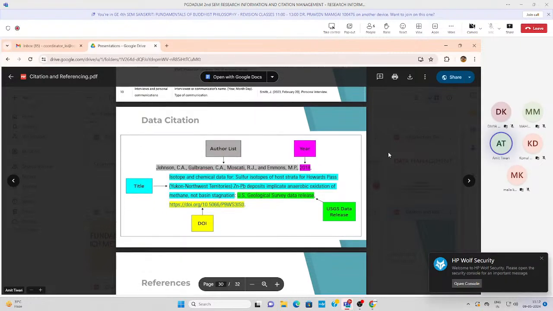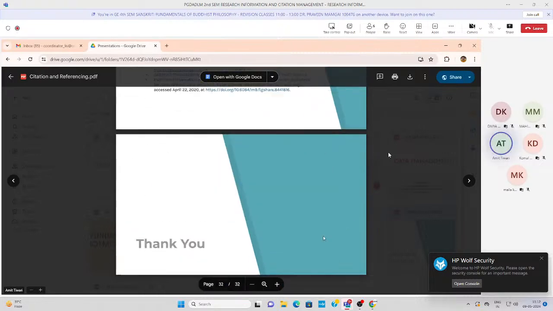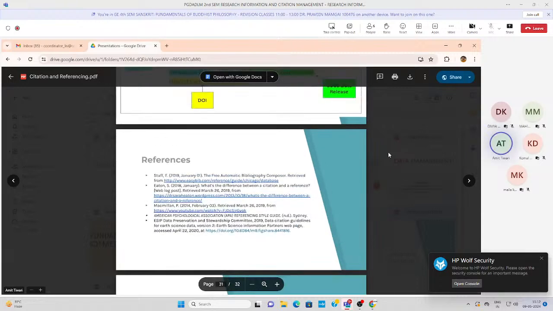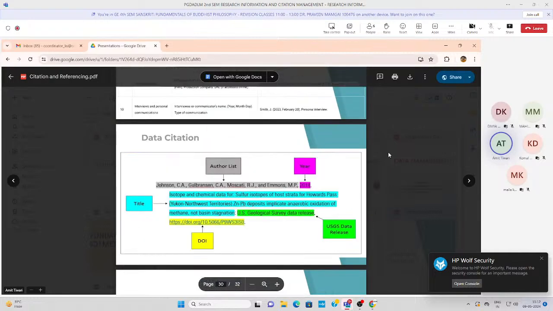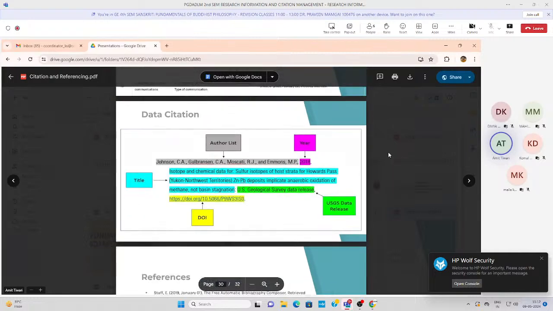Then this is the data citation. Data citation is another aspect where data must be cited.